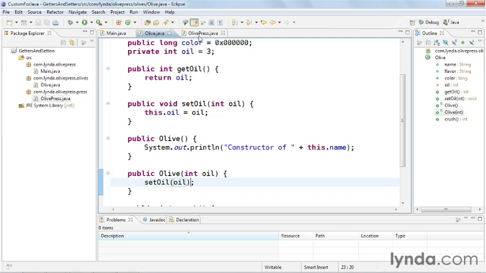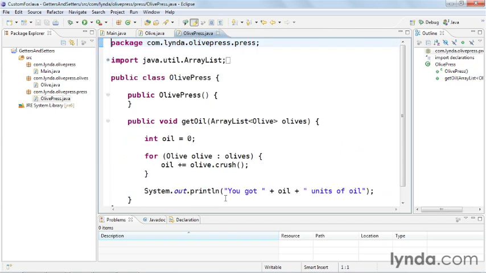Now let's do something similar in the OlivePress class. Currently, this getOil method in this class loops through an array list of olive objects, crushes each of them, then calculates the amount of olive oil. But it doesn't actually return the olive oil to the application. You could change this method so that it had a return type, say, of int, and then add a return statement. Or another approach would be to create a field of the class, so that once the getOil method was done, it would set the amount of oil as a member of the class, and then the rest of the application could access that oil.